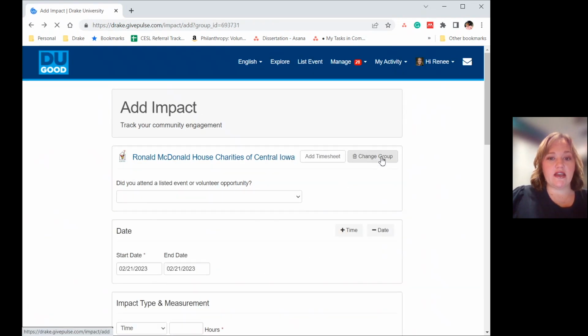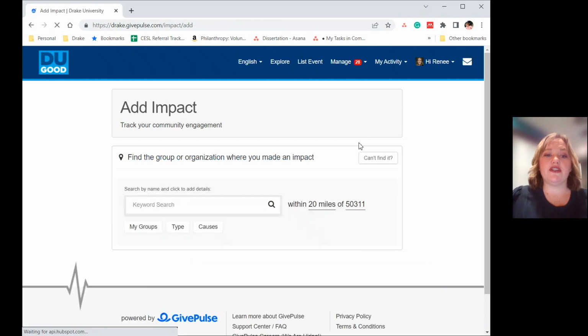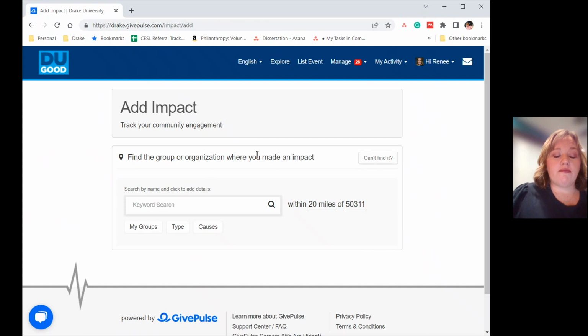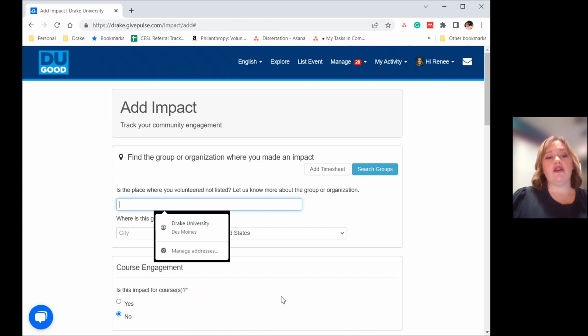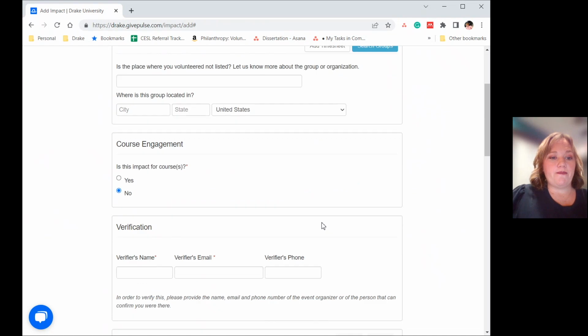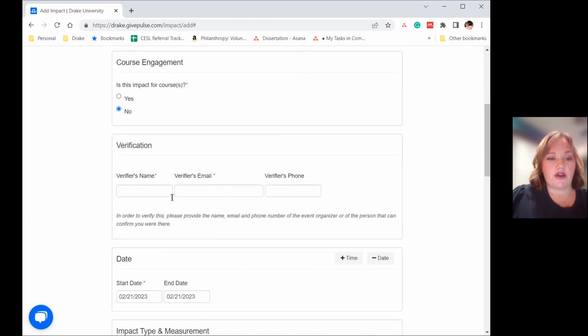Lastly, let's say you have done service with an organization that is not in the Do Good platform yet. You're back to the Add Impact screen. You're going to click Can't Find It. And this is where you can now tell us who you worked with, where they're located, was it part of a course in the system or no? And then most importantly, add the name and email of a person at that organization who can vouch for you that you were there and that you did those hours.